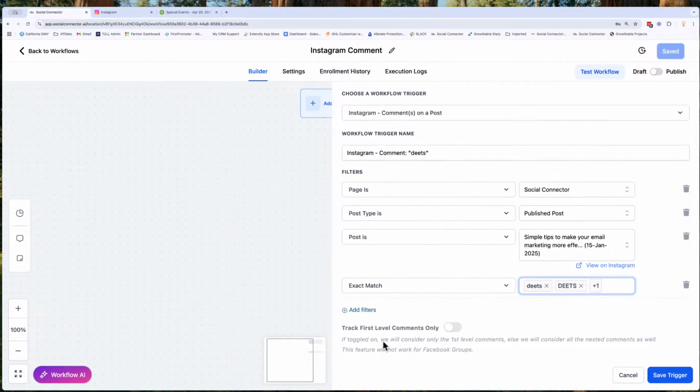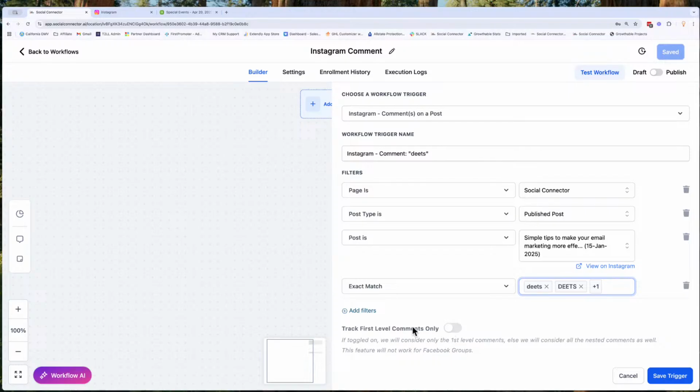Now you'll notice if you are using Facebook or Instagram, you can turn on track first level comments. That means if someone replies with your keyword, this will not apply to them. It only works with the initial comment. And so I like that. We're going to leave that on.